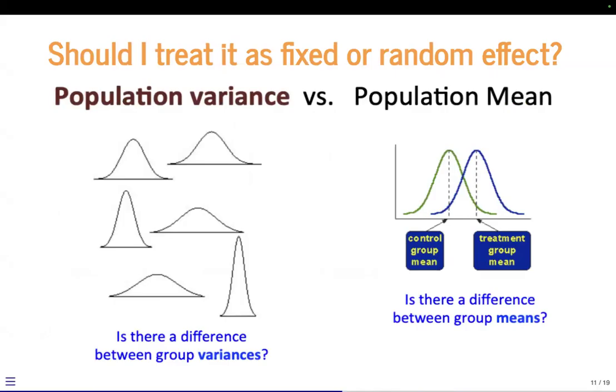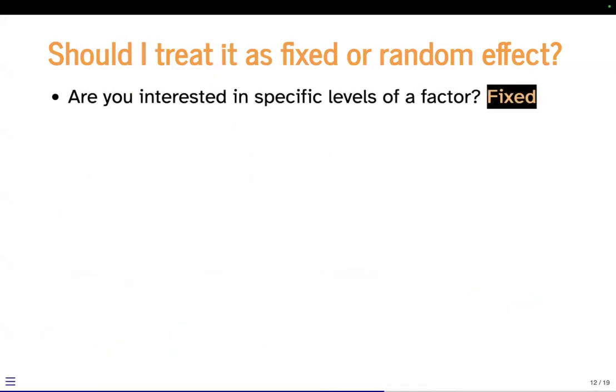All right, so when should I treat a factor in my analysis as fixed or random, and why? I'm going to ask a few questions for you to consider. Are you interested in specific levels of that factor? So I want to know nitrogen 0, 50, 100 specifically. If the answer is yes, then you should treat it as fixed, as we've been doing up until now. Up until now, we ran only fixed effect models.